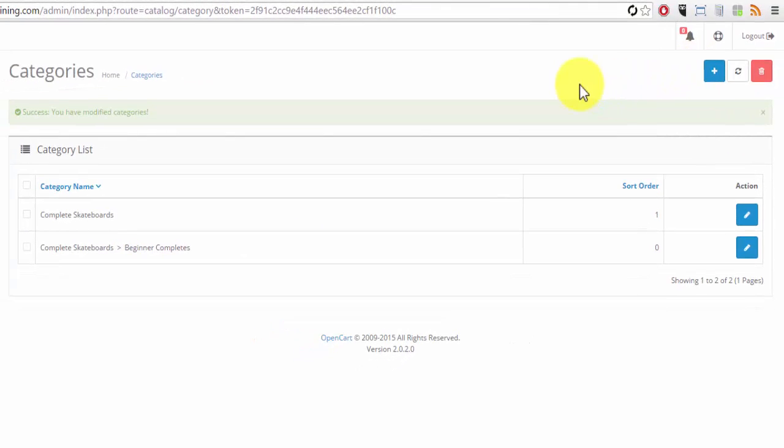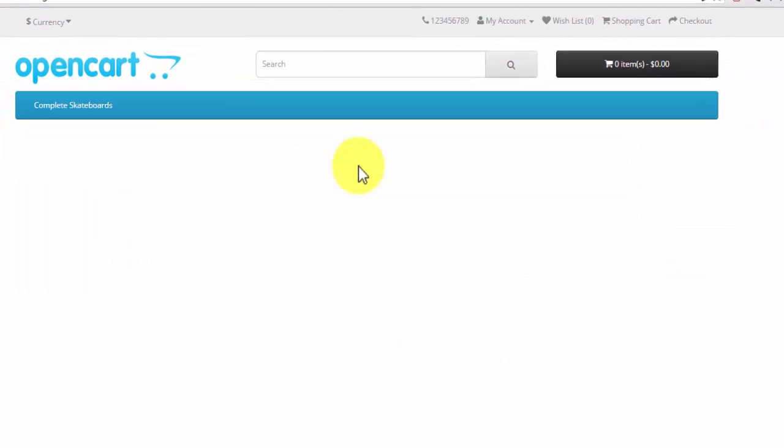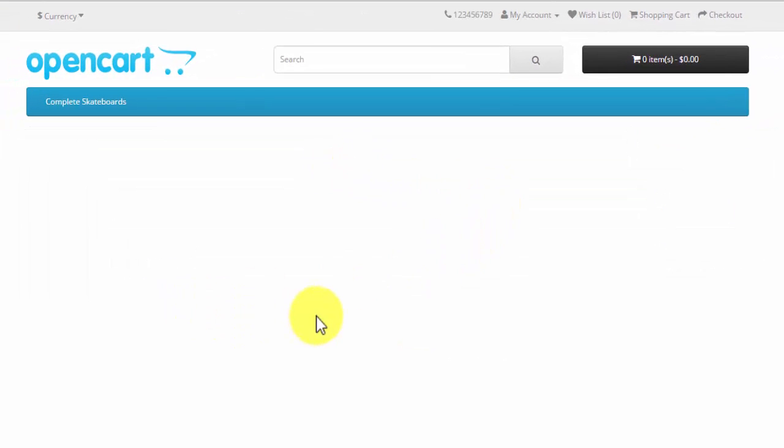Now we're going to go out to our storefront and see how that looks. Click up here, brings us out. Now as you can see, the horizontal navigation bar has appeared because there's a category assigned by ticking that top box. So we hold our mouse over the category and we can see that below the complete skateboard category there's a subcategory called beginner completes with 0 products in it at the moment.